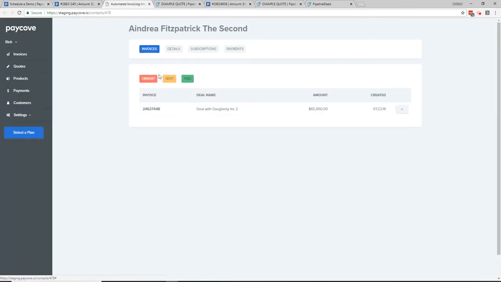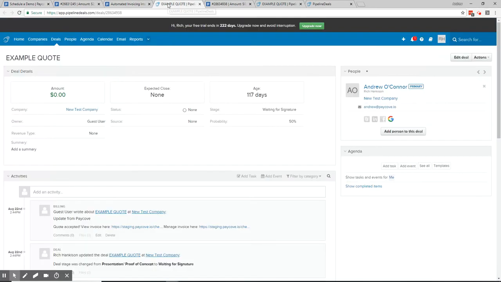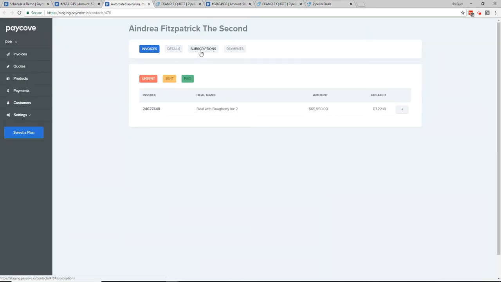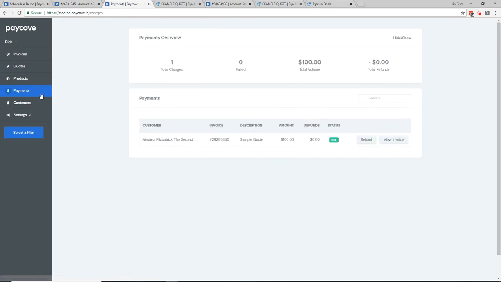Again, you can view customer profiles here in the system, so you can see what's been sent, unsent, and paid. You'll be able to see that just by the stage. It's over in PipelineDeals, but you also have a different way to see subscriptions, specifically the different types of payments and customer details here on the Paycove side, as well as payments, to be able to see those, and you can make refunds here directly from Paycove.